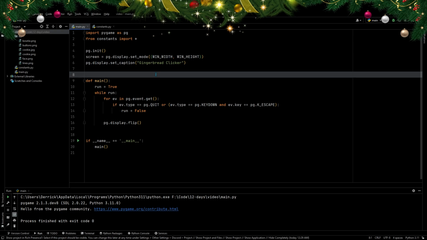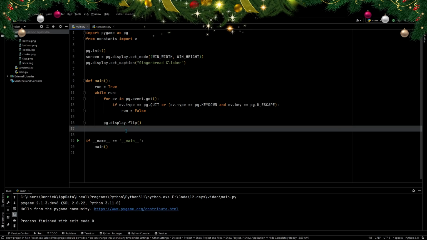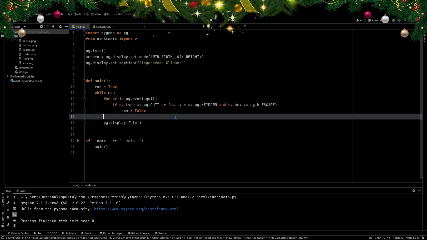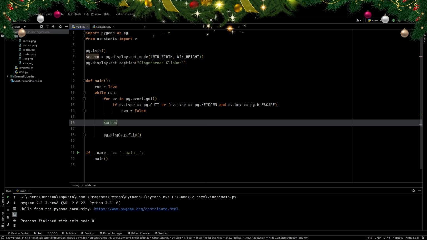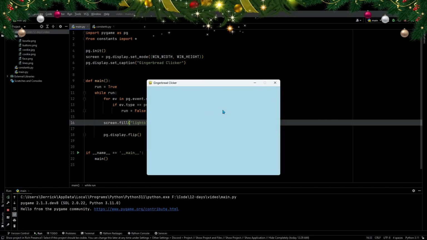Today I will be creating a cookie clicker game with Pygame. So here I have the template for a Pygame window. To start off, I want my background to be the color light blue. So I will do screen.fill light blue. And here we go. Here's my window.